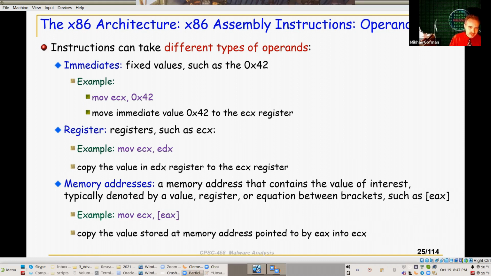Okay, so let's take a look at 3 different types of operands which x86 instructions can take. Because as we talked about before, each instruction has a mnemonic and then the operands. So there are really 3 kinds of operands that an instruction can take. An operand can be a register, an operand can be a literal value, or an operand could be a memory location.